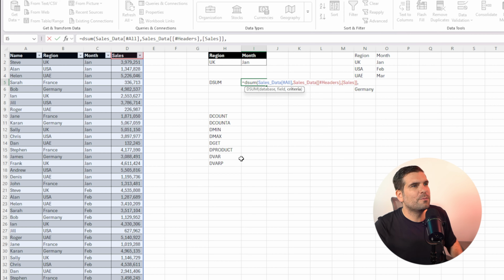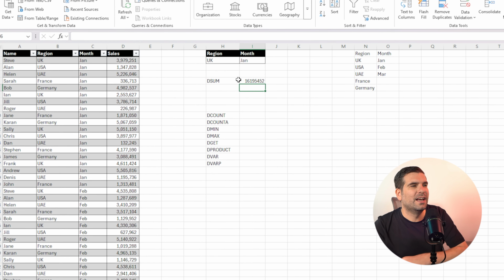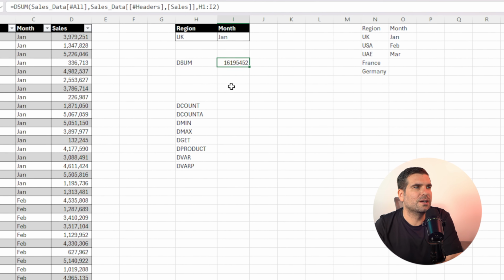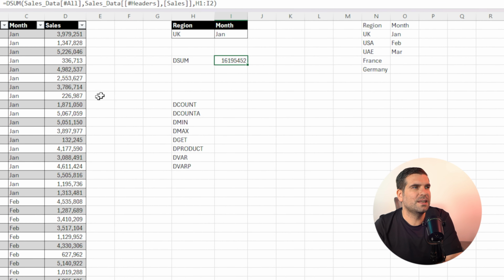Then if we hit comma again, we open up the criteria field, and that is to highlight that little area just up here that we created earlier, right? The region and the month filtered by the UK and by January. Once that's done, we can close the bracket and press enter, and it's going to basically now summarize the total amount of sales that were generated in the UK region by January.